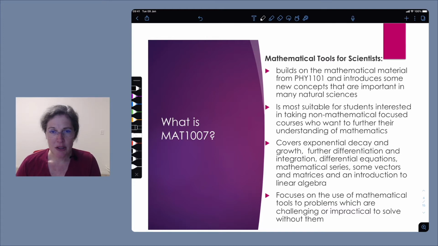Well, it's going to build on the mathematical tools that you developed if you took Physics 1101, and introduce a few more important mathematical tools that are applicable throughout the sciences. This isn't really a course for people who are going into things like physics or mathematics. It's for people who are going to be applying maths in other disciplines, biology, chemistry, things like that.